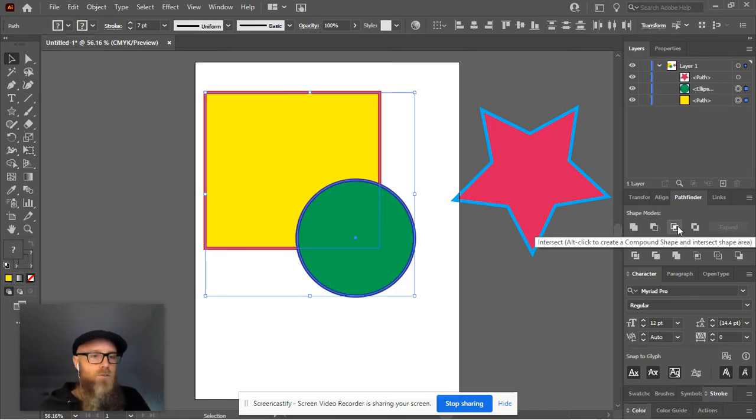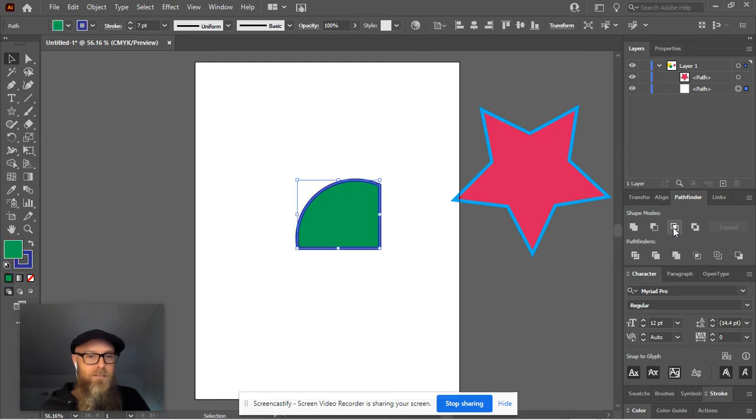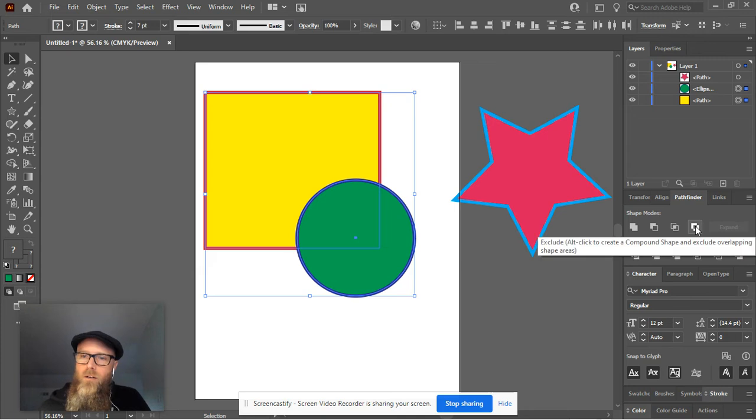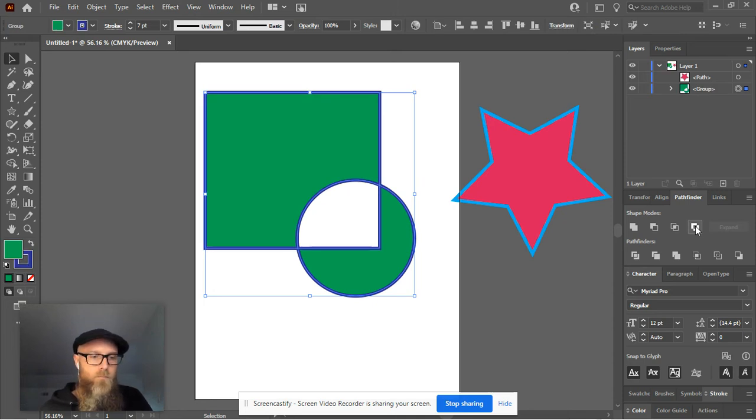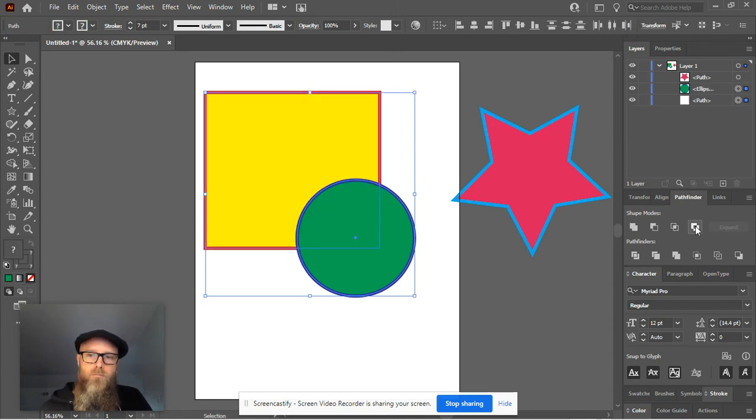Let's try Intersect. Take a guess at what this might do. If you guessed this, you're exactly right. It gets rid of everything except for the place where they intersect, right? And then the next one, Exclude, does the exact opposite: it gets rid of the area that intersects, like so. All right, and those are the simpler ones. Now we're going to get into ones that are a little more complicated.